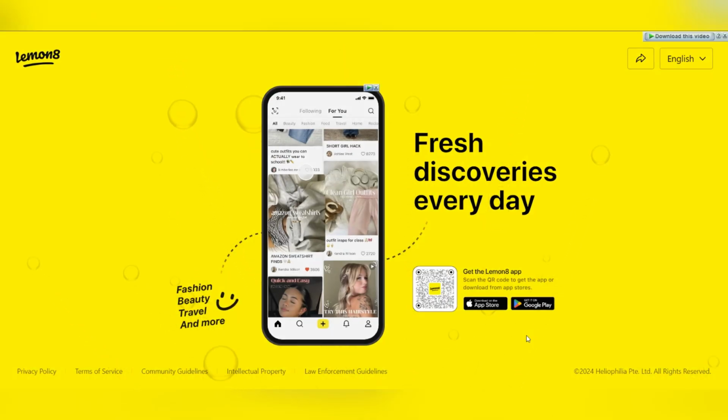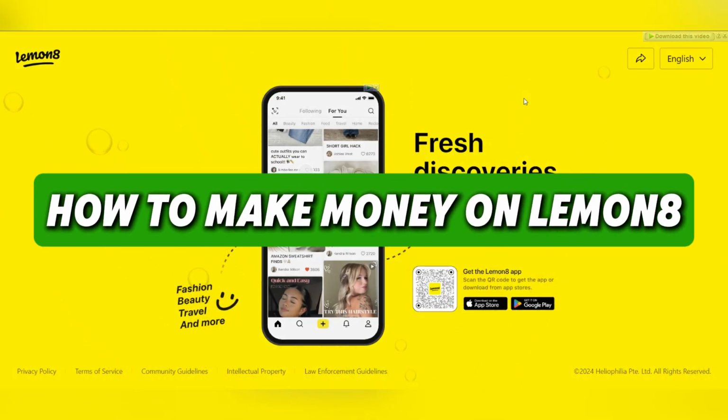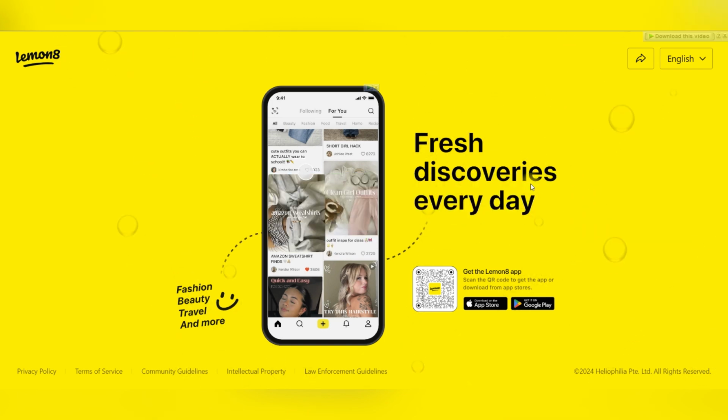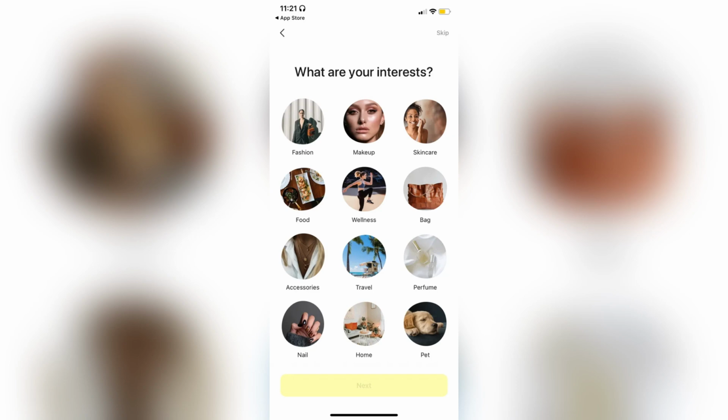Today I'll show you how to make money on Lemon8. Firstly, download and install the Lemon8 app on your device. Open the app and input your date of birth and preferred pronouns. Choose your interests from the available categories, then sign up using a phone number, email or login via Facebook, Apple, Google or Twitter. Choose a username and upload a profile picture.